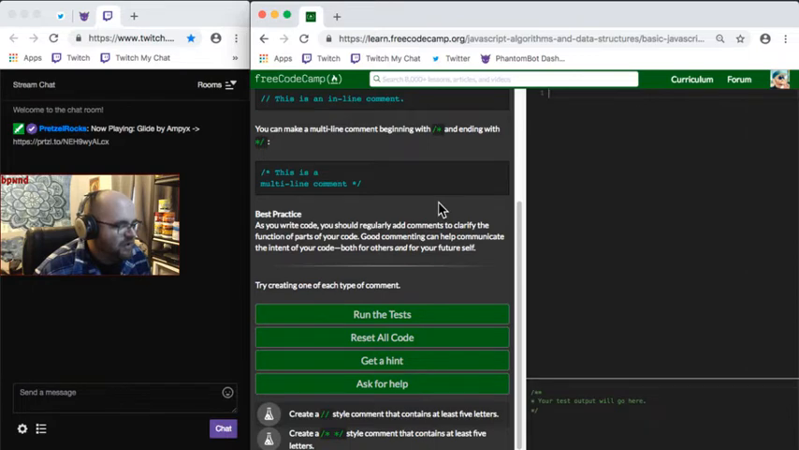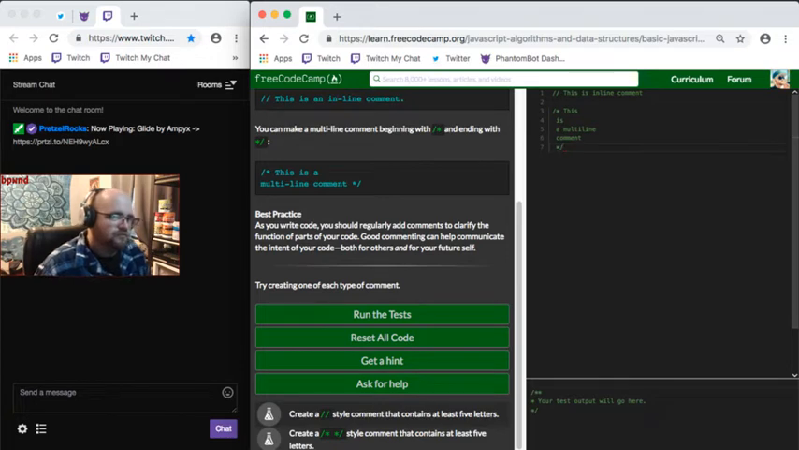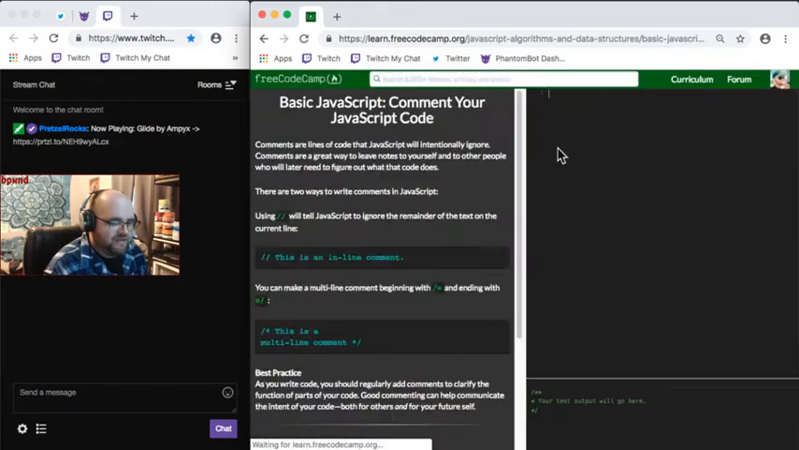Try creating one of each type of comment. So we have, this is an inline comment, and this is a multi-line comment. Let's run the tests here. We've passed.